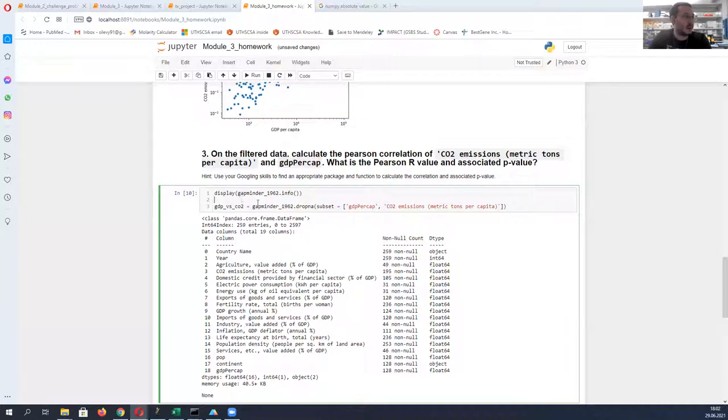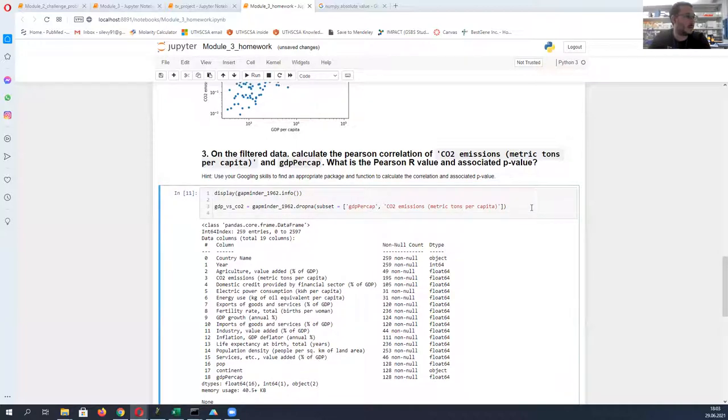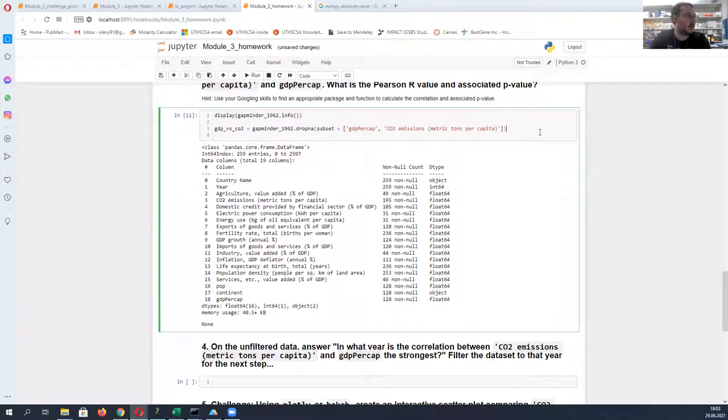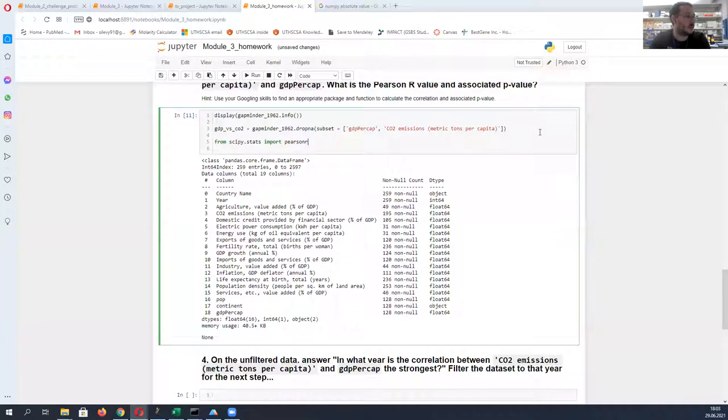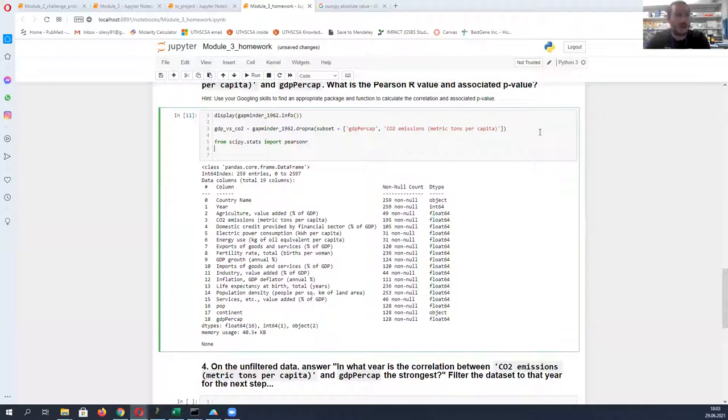And then I import the Pearson R function, just like you guys did. And then I say R and P, which is the two values that this function gives you. It gives you the R correlation and the P value that's associated with that correlation, whether or not we're confident this correlation is significant.